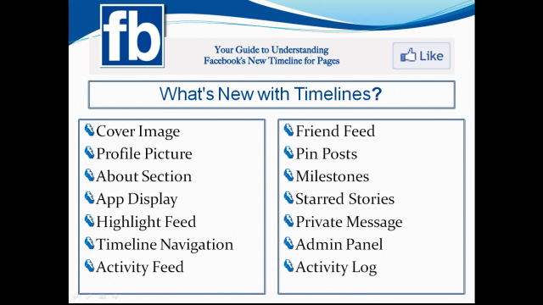Again, a profile picture, which was there before, and an about section, which is in a similar position, but again a great opportunity to put a call to action and a website so people can click and find out more about you. App displays, we're going to touch base on this a little bit more, but this is a great opportunity to showcase some of your product offerings.